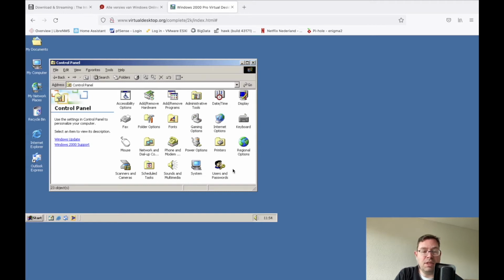Let's see what else we got. Administrative tools, display. What's this? What's going on with the mouse?